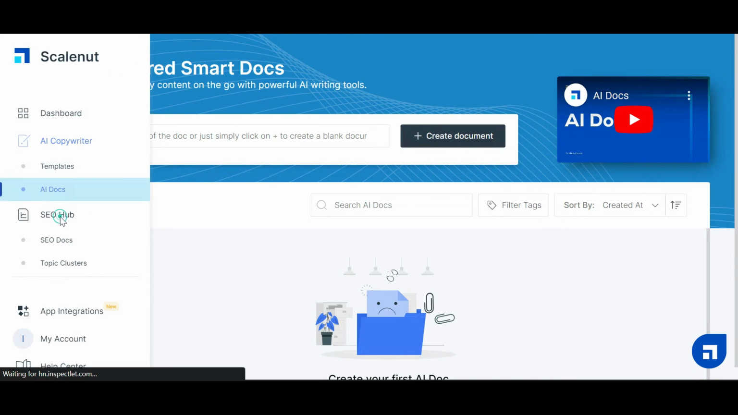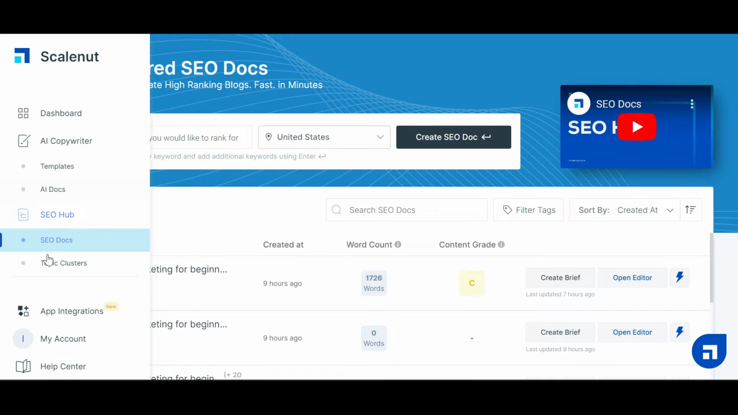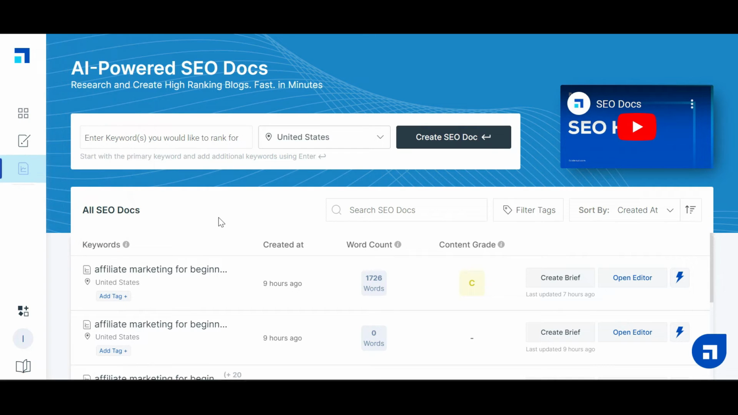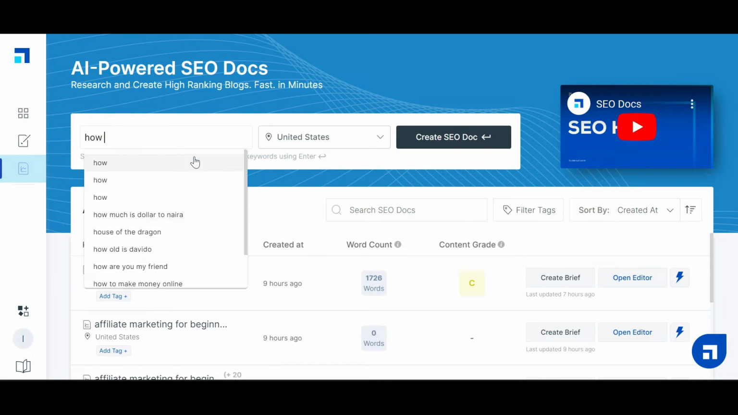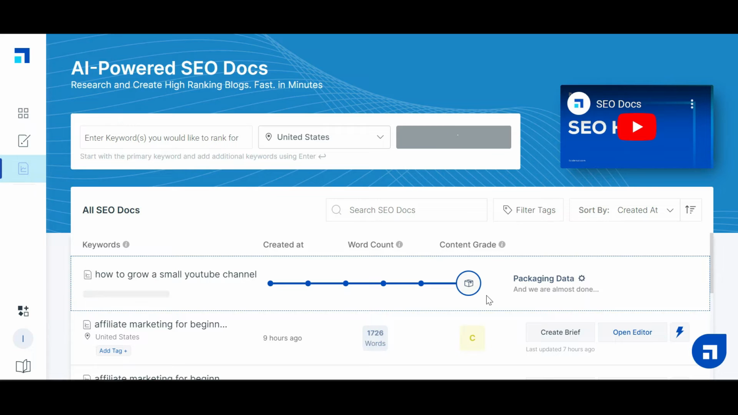Next, we have the SEO Hub. Underneath that, we have the SEO Doc and Topic Cluster. Let's talk about the SEO Doc. This is an SEO tool that allows you to do keyword research and find high-ranking blogs for that keyword. To do your keyword research, type in your keyword in the search box and choose your location. Mine is set as the United States, and click on Create SEO Doc.